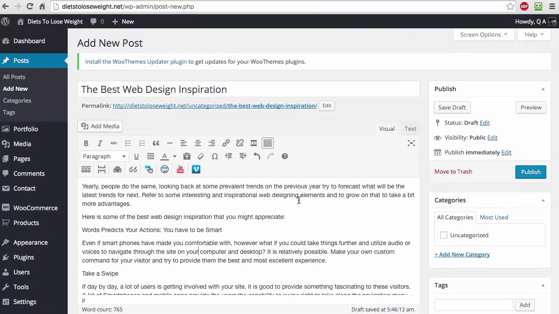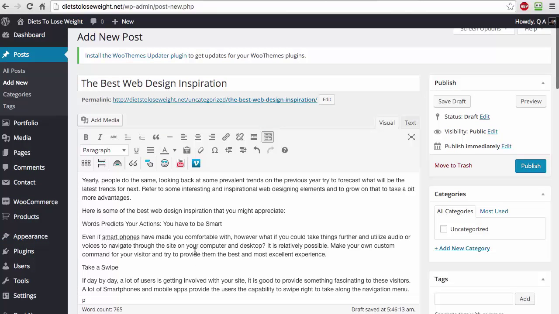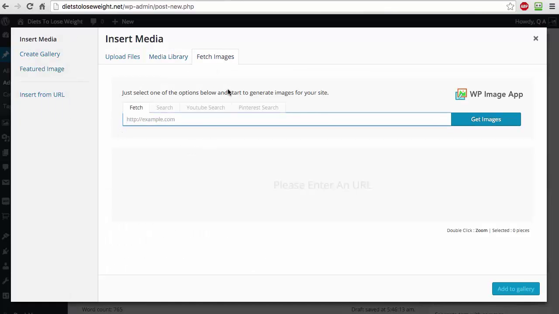Now, what we all know, and which is basically common sense today, is that simple content will not get you any conversions whatsoever. So you need to have some entertainment element there, and that's where images come in. And in order to start using the power of WP Image app, all you have to do is highlight the place where you want to add the images, and then click Add Media. It immediately takes you to the Fetch Images screen, where all the functionality of WP Image app is located.